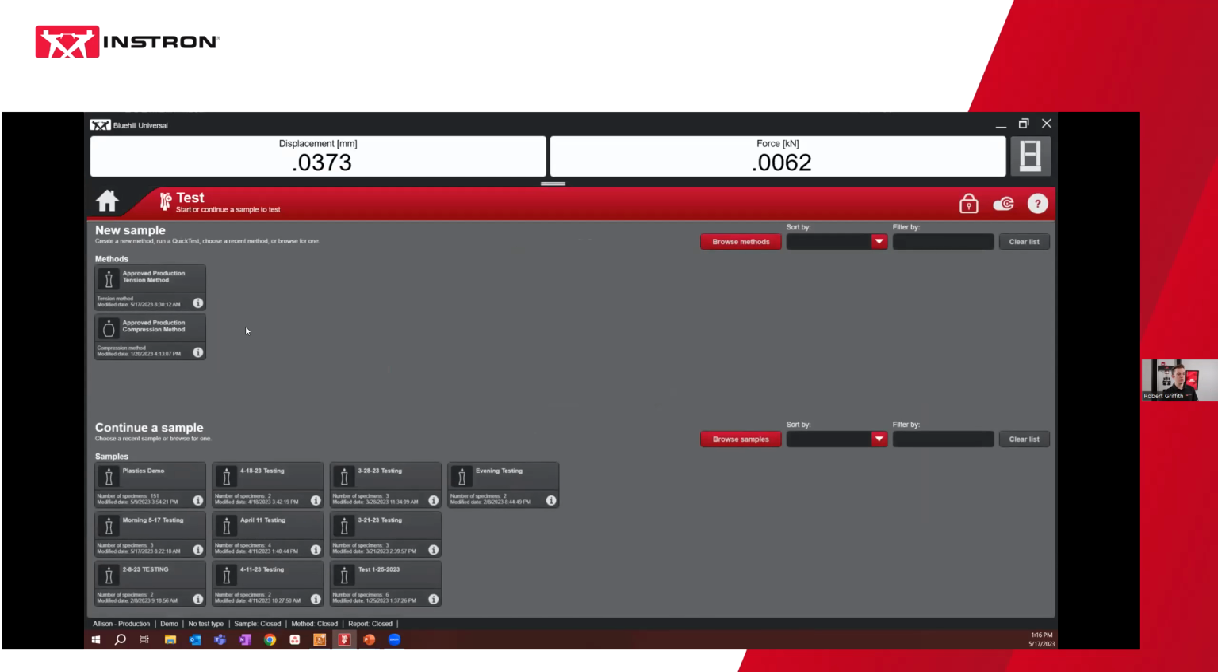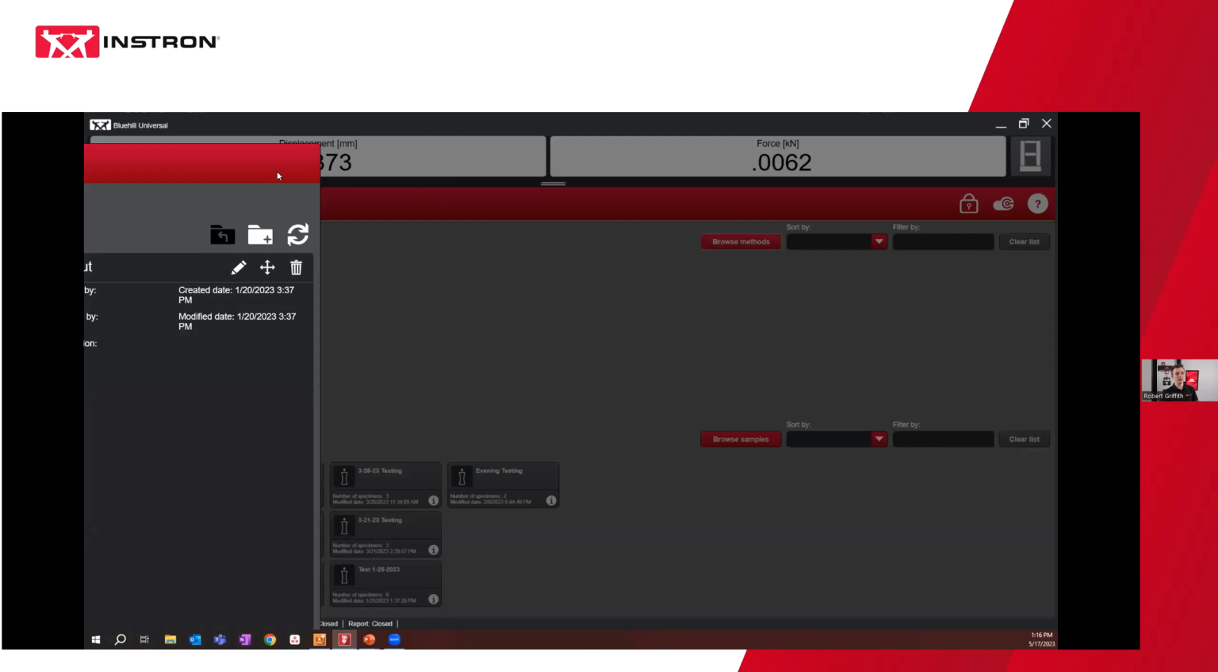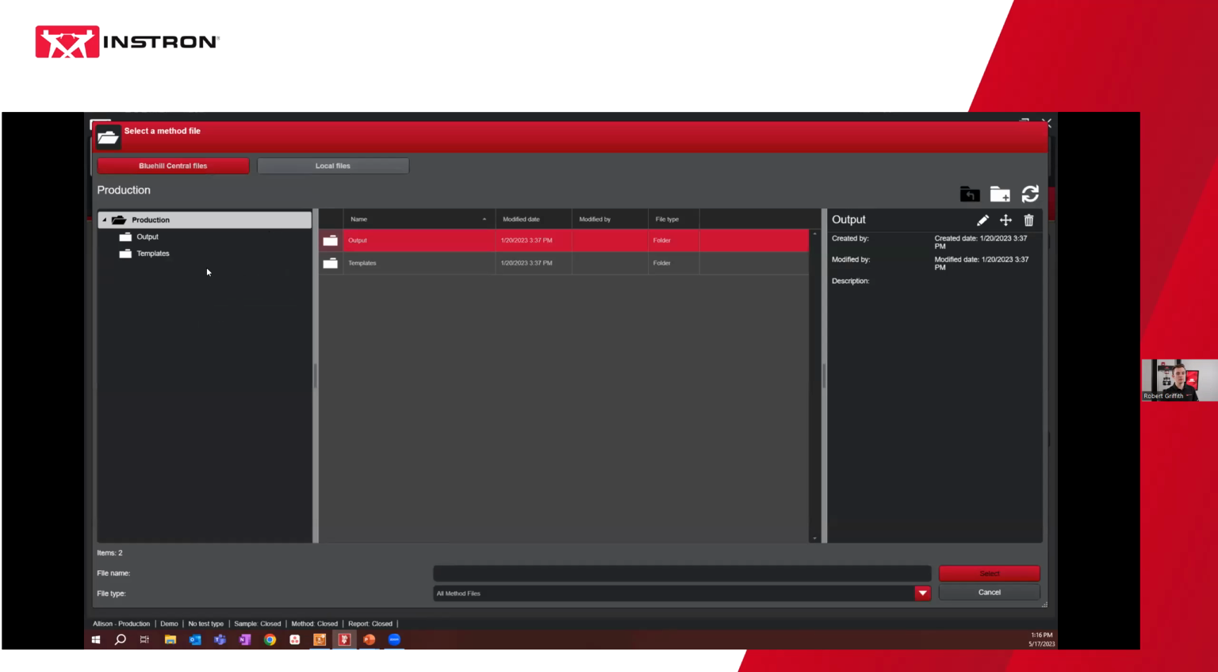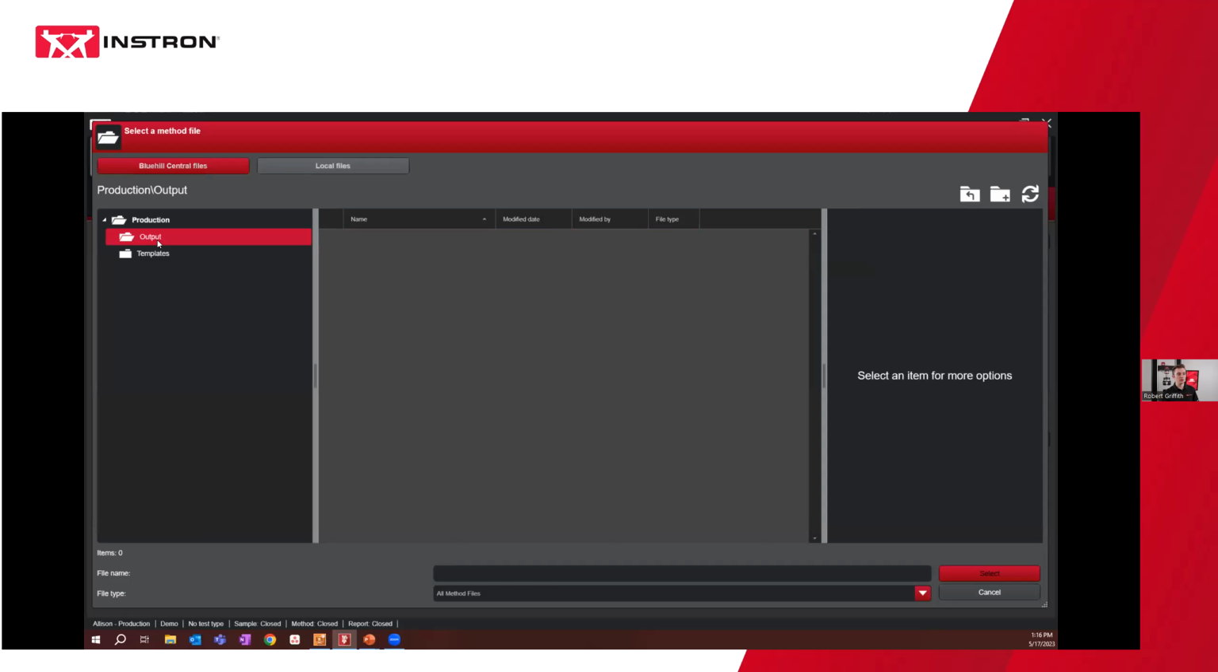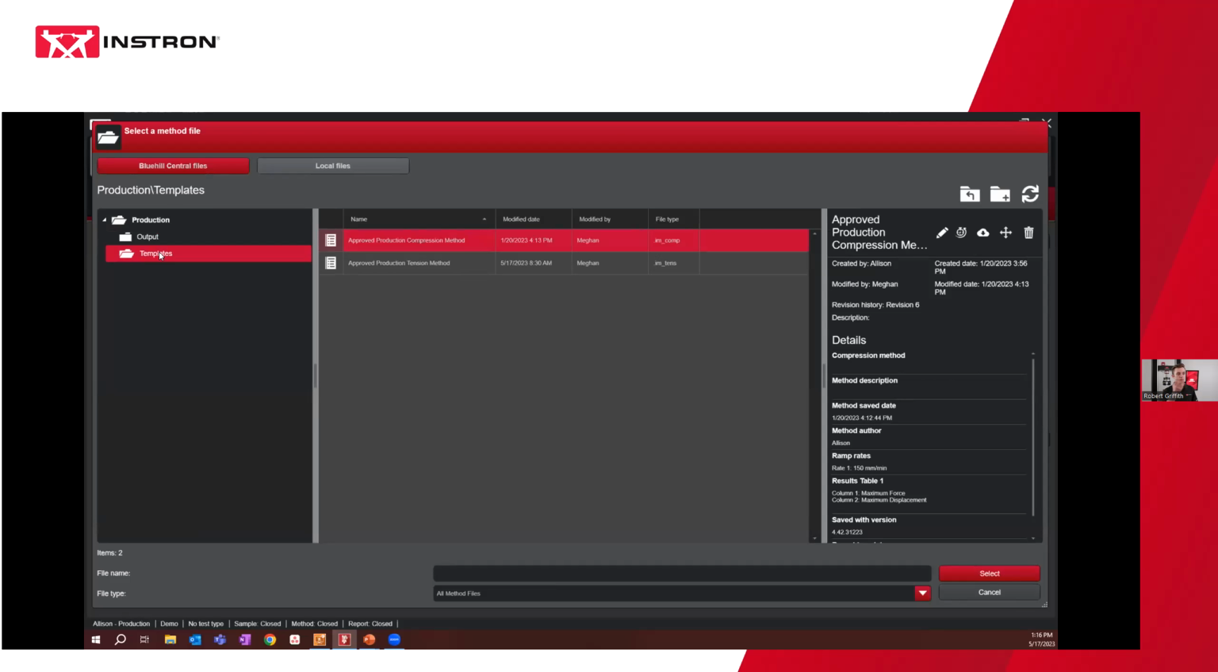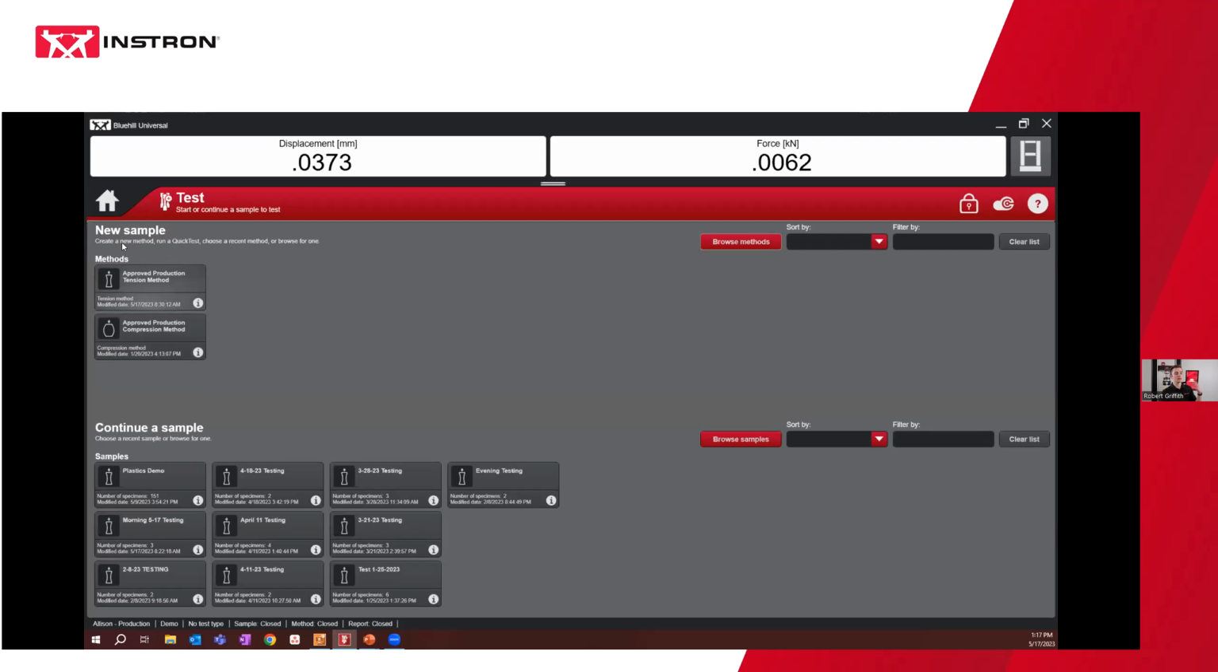If she were to go into test, what you'll notice first off is the most recently used methods are just those two methods that this team has access to: the approved production tension, approved production compression. And then just confirming that even more, if she clicks on the Browse Methods button, it's going to open up this Bluehill Central file directory. And you're going to see, again, this is exactly what we were looking at on the other screen. Output doesn't have anything in it because I don't have any test methods in it. And then templates has, again, those two test methods that were uploaded to the Bluehill Central server. So anyone who logs into this team only has access to those files.